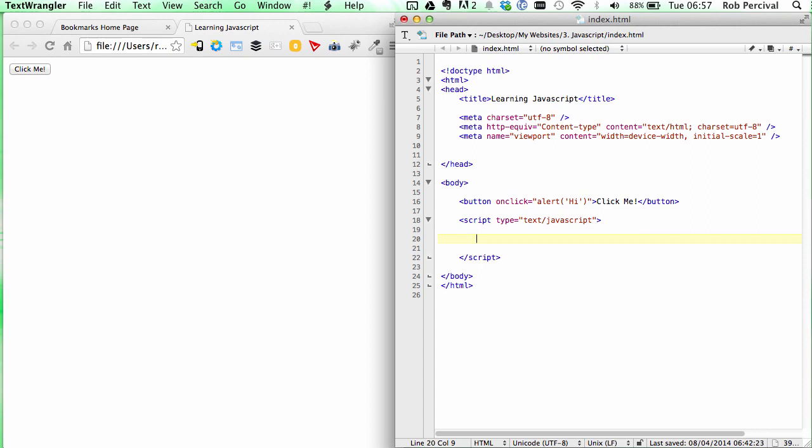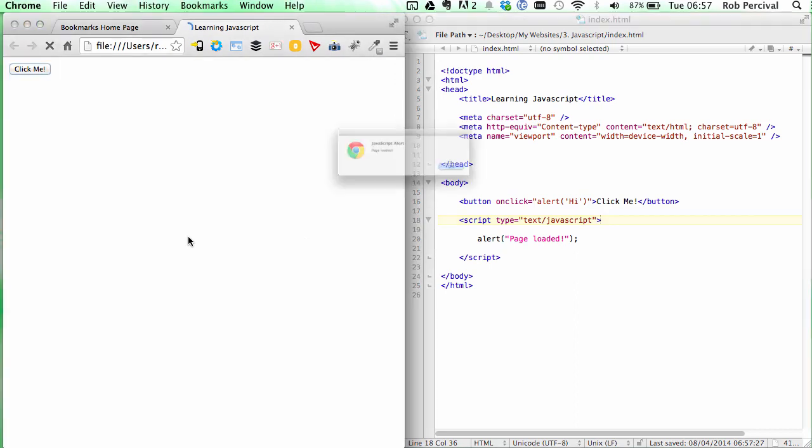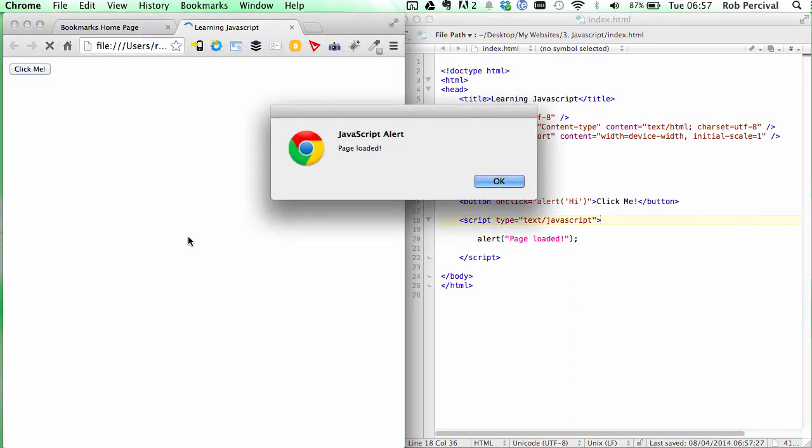So let's have a similar command to what we just had. So we'll use the alert command again, and we'll say page loaded. Now, because this script tag isn't linked to a particular button, this will just happen as soon as the page itself is loaded. So let's see that in action. There we go. So as soon as I load the page, this JavaScript alert pops up.